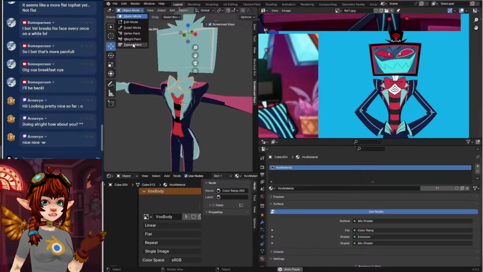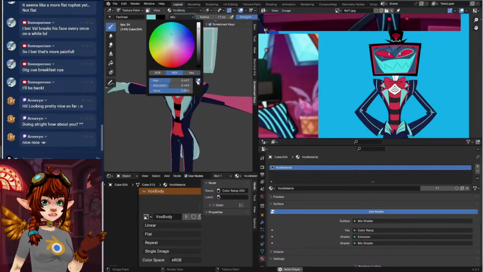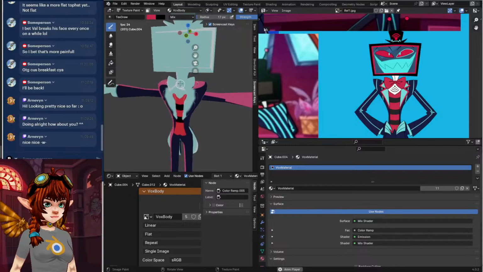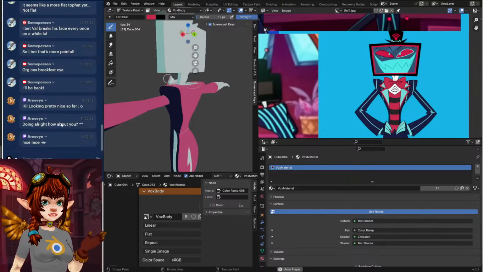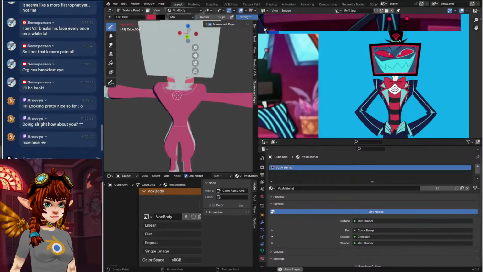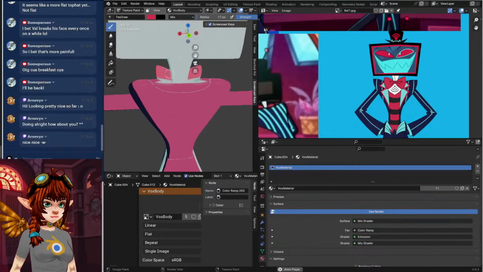Okay, so we're gonna go back into texture paint. And we're gonna choose the red here and just red it out. Oh, did I freeze? I froze. Oh no. Okay. I really need a new computer.